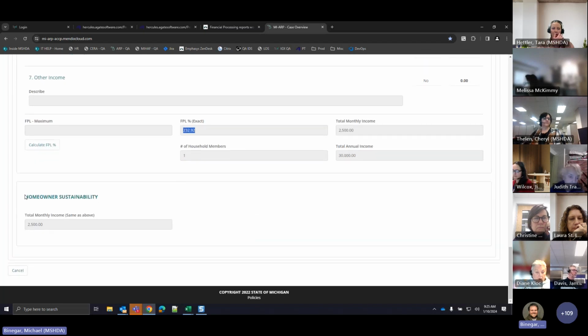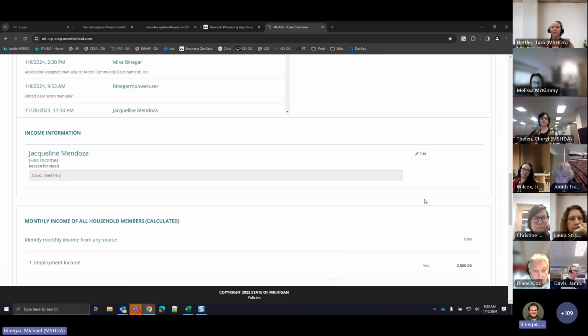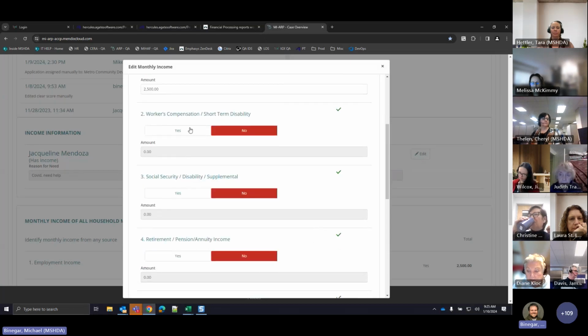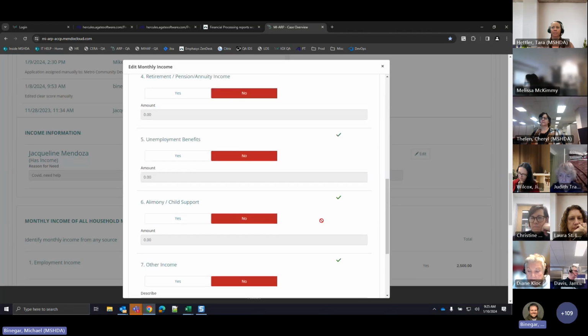Then we have the homeowner sustainability. It brings down that information, the $2,500. And again, like I said beforehand, you do have the ability to edit this. So if you find out they have other income, you can come in here and edit this information and put more information in.